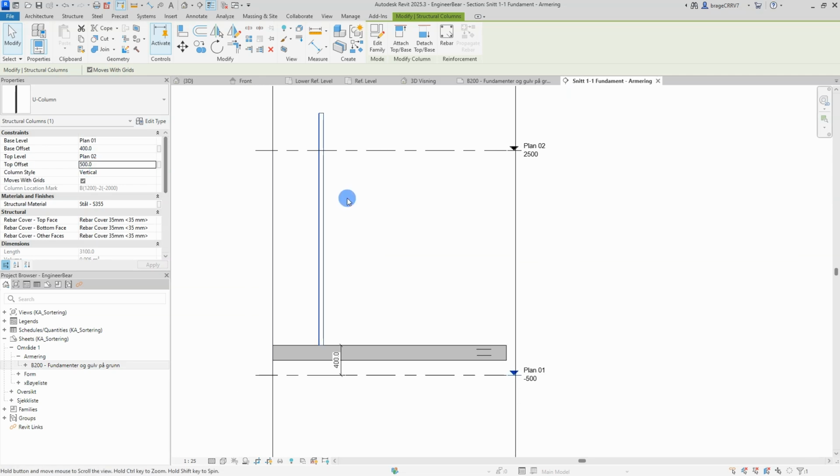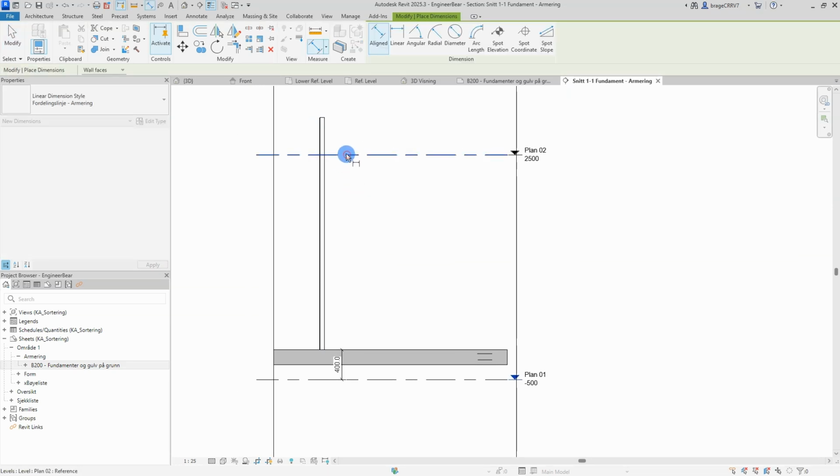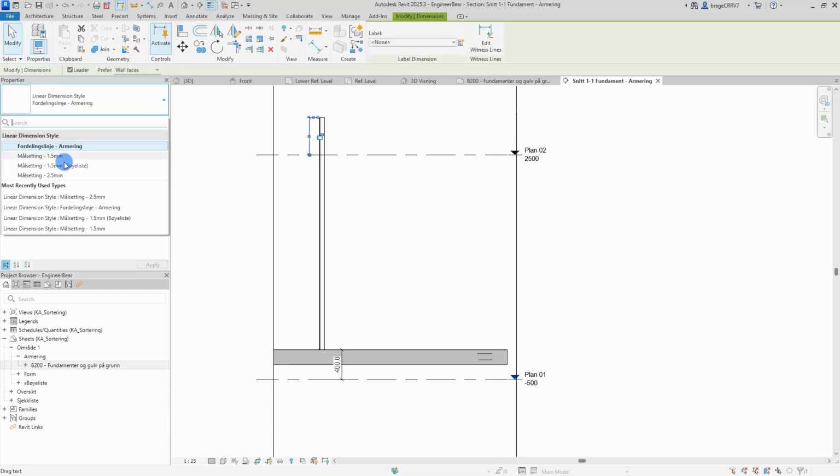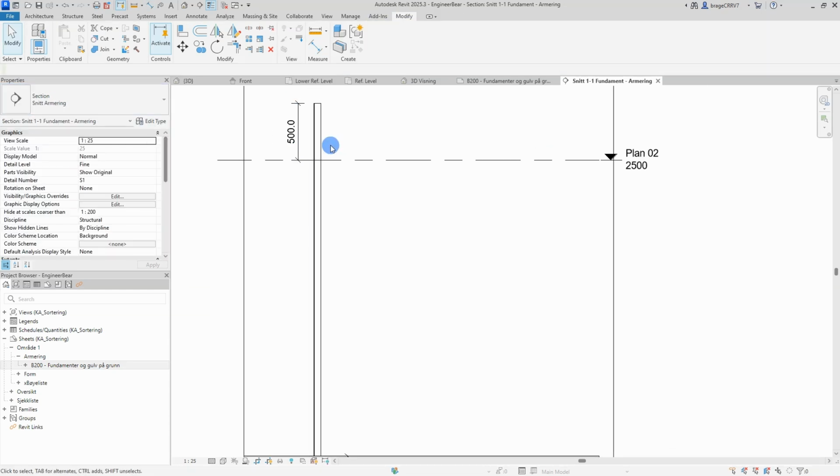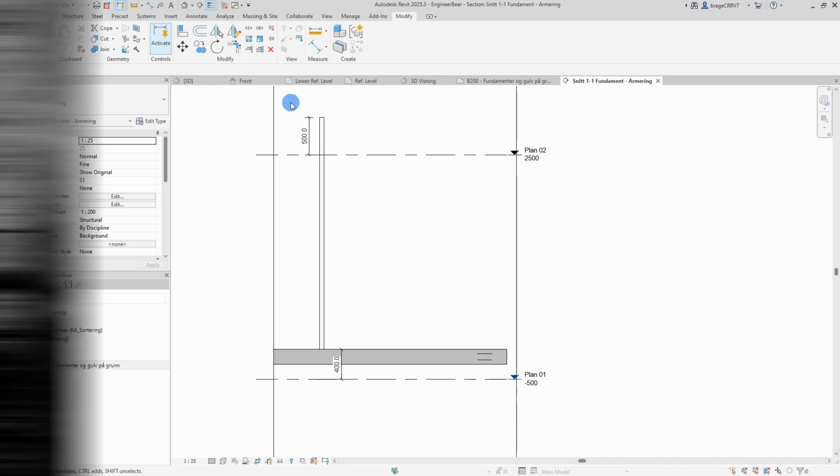Additionally, it's worth noting that you can easily offset the column from both the base and top levels to meet your specific project needs. That will be all for this tutorial.